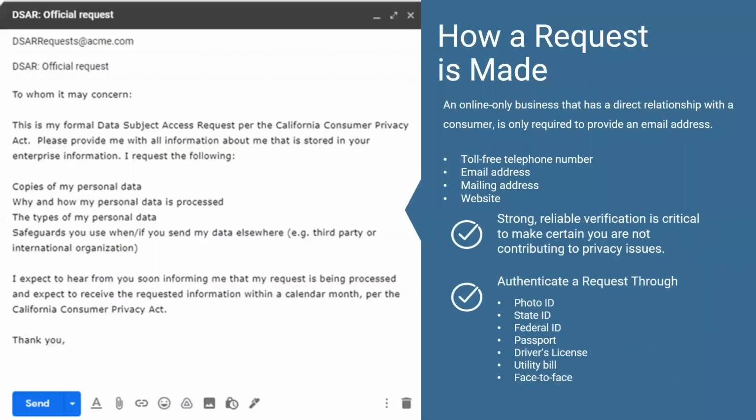All right, so how's the request made? Well, we have a few choices here. It's a toll-free telephone number, which must be provided for the consumer to be able to call toll-free, email address, mailing address, and website. And you're going to notice a line above those 4 bullets. If you're an online business, you only have to do an email address. You don't have to do the other 3.